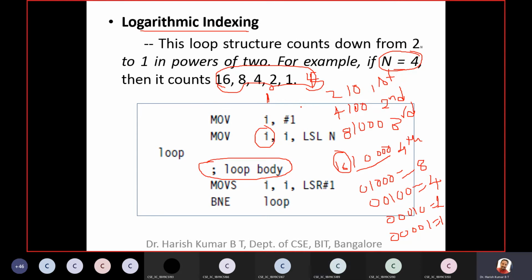Yes, sir. So if n is equal to 3, this first one is skipped. It starts from here. So how many iterations? 4 iterations it will do. I guess people understood what logarithmic indexing is, so looping by using logarithmic indexing. Is it clear? Yes, sir. Any doubts, please, others?